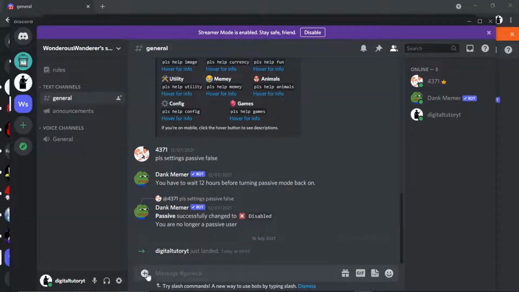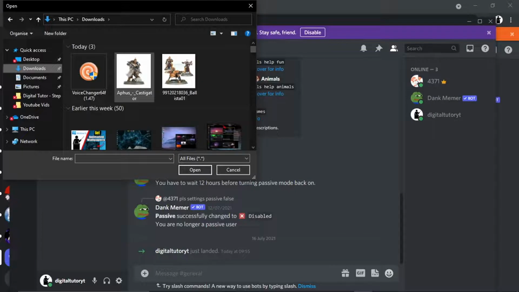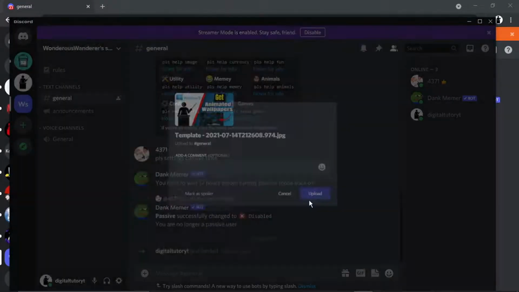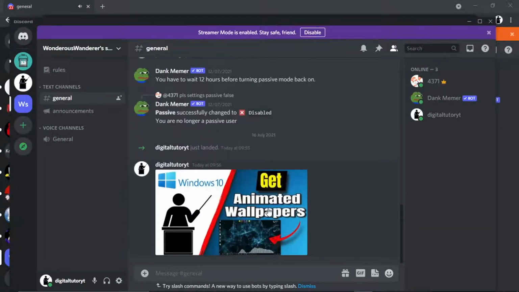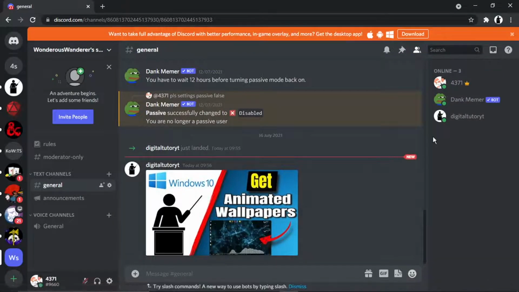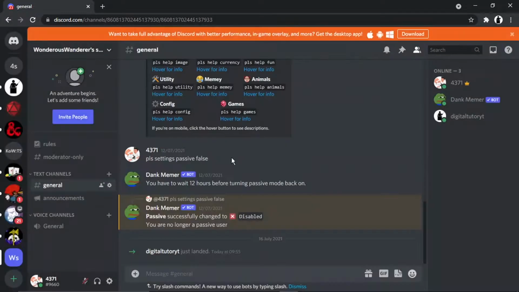And you can see at the moment, if I click the plus button and try to upload an image, it's going to let me do it no problem. Now I'm just going to send this one through as an example. And you'll see that gets sent through no problem. If I go back to my server as the server owner, it's been sent through, no problem at all. So I'm going to delete that message.